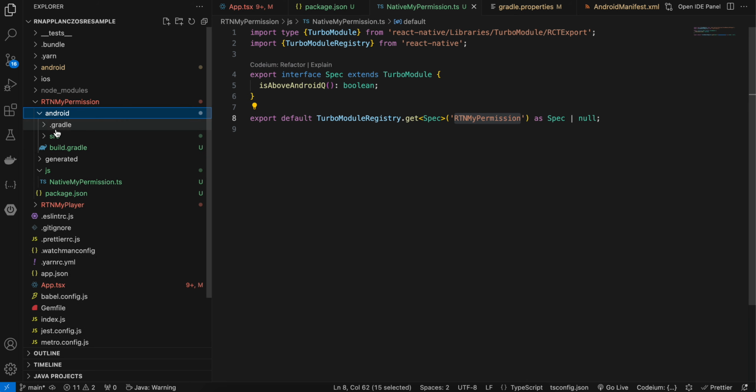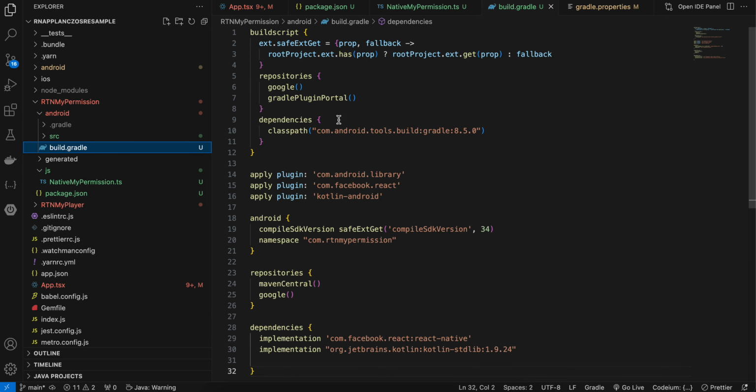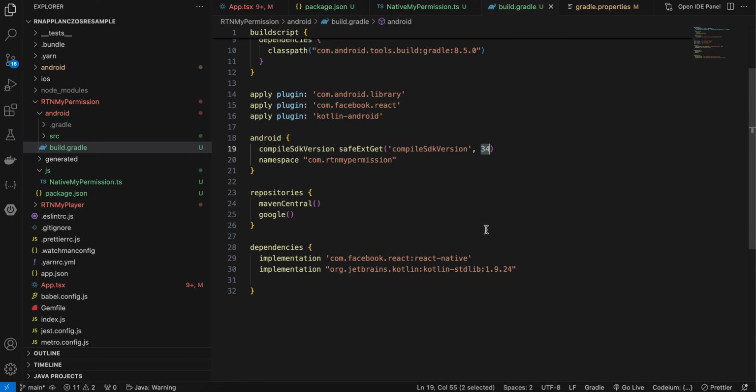Then I have created an Android folder. Inside that I have created a build.gradle file. Again I have copy pasted everything from docs. Only this version number has been updated. Compile SDK is 34 at the time of me recording, but I think by the time you watch it, 35 should also be out. And here inside Kotlin standard lib I am using 1.9.24 as the version.